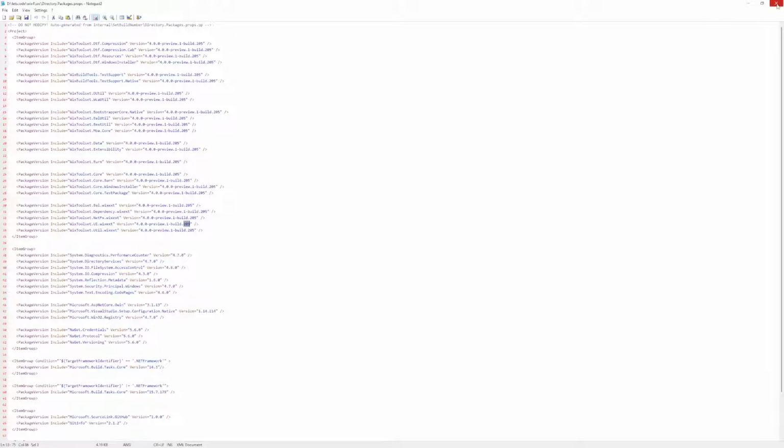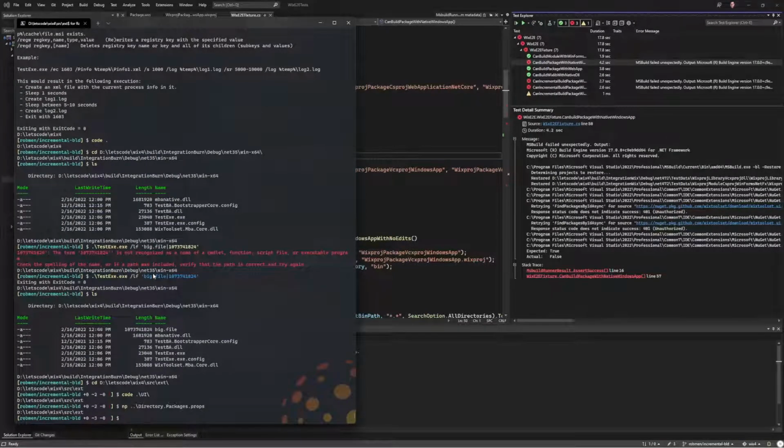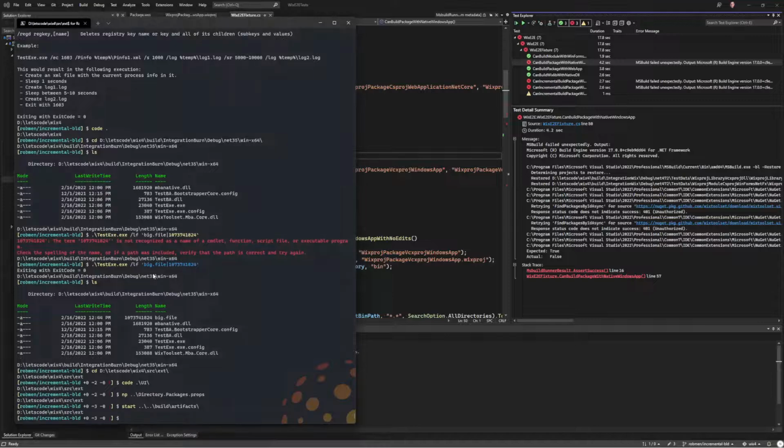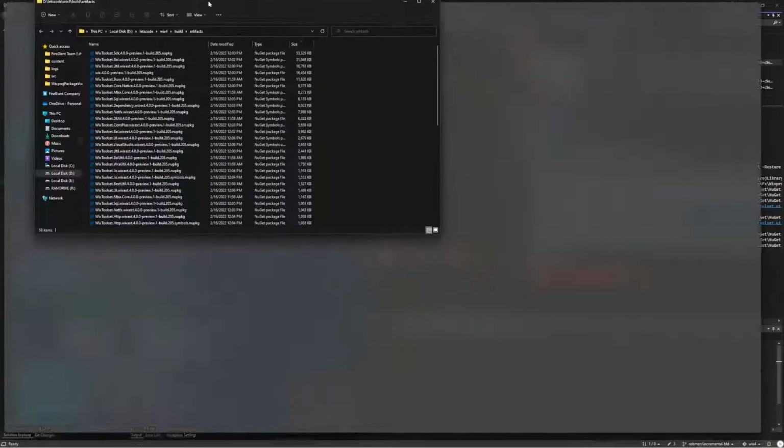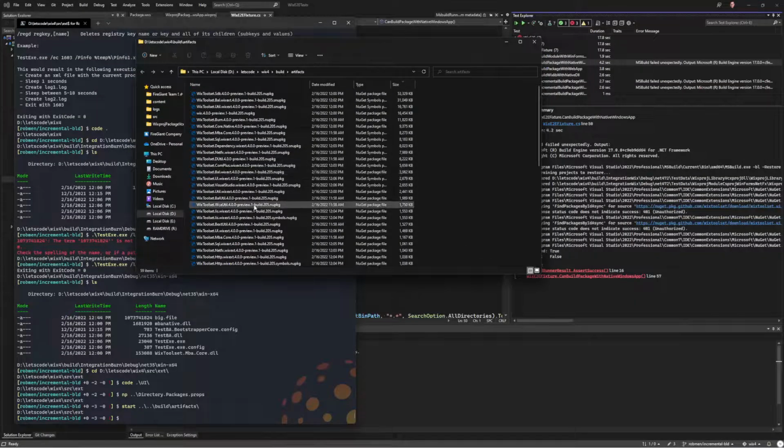Now, what number am I actually here? Let's go look at the build now. Start build artifacts. And the NuGet packages I built are 205. Okay.